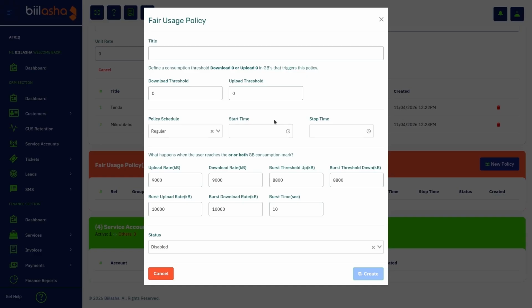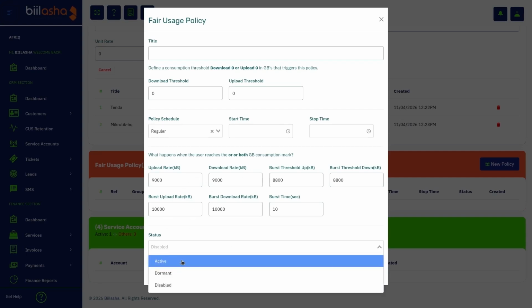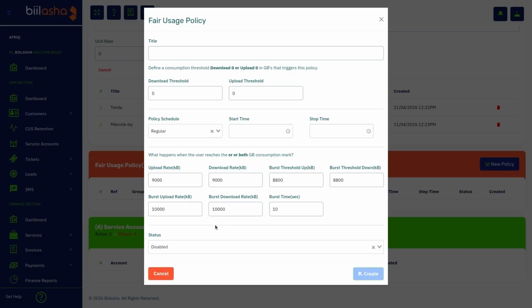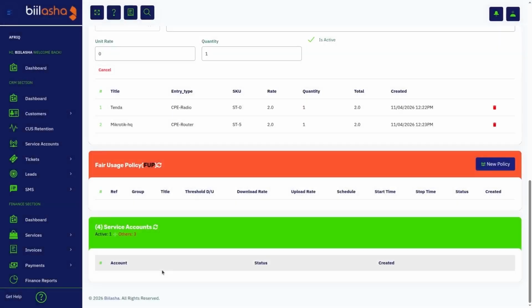And once customers are on FUP, they don't leave until you hit the reset button in their service account. We covered that in service accounts. Or you wait for midnight. That's when we reset all the FUP counters back to zero, and the customer can continue enjoying the original shaping. So obviously, once you set the shaping, you must ensure that the status is active if you want that FUP policy to be in effect.